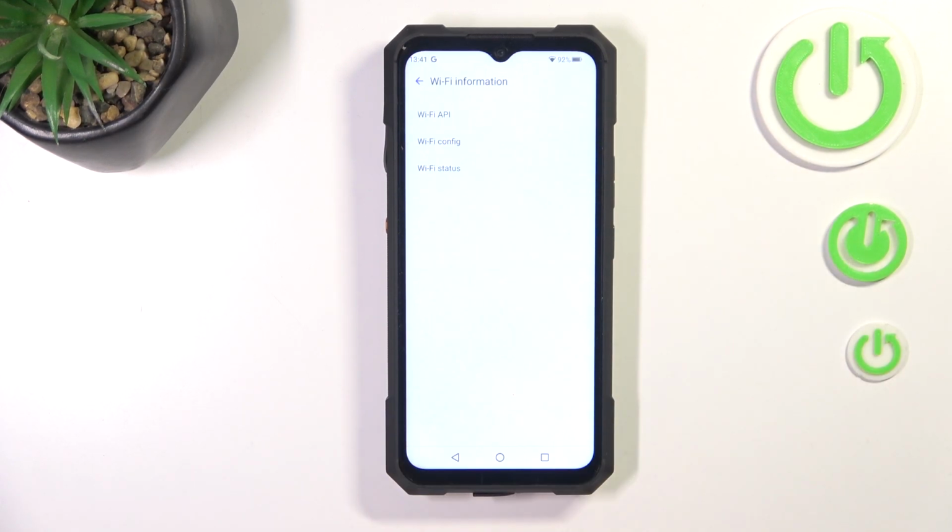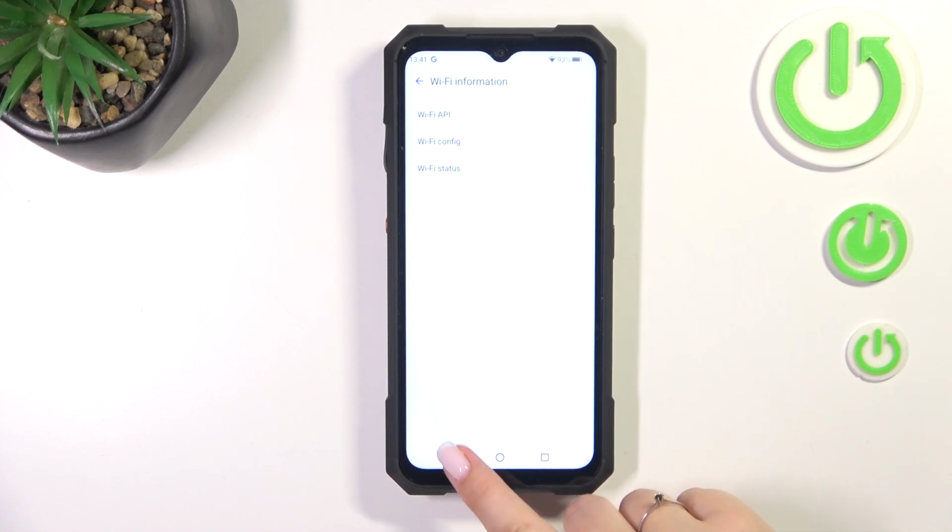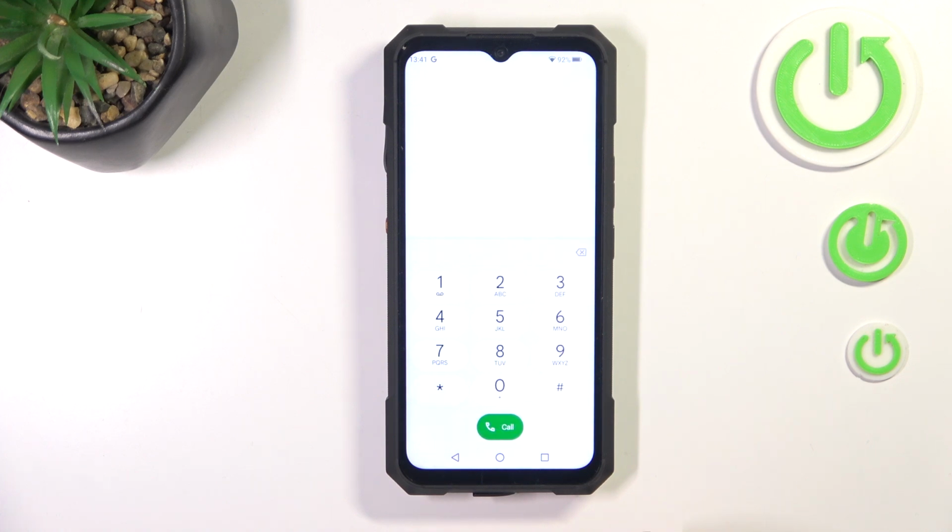And Wi-Fi information, for example, the status. You can refresh the stats and check the information just like the network status, SSID or network ID. You can also run ping test right here. Let's go back and let me show you the last code which should open the diagnostic information.